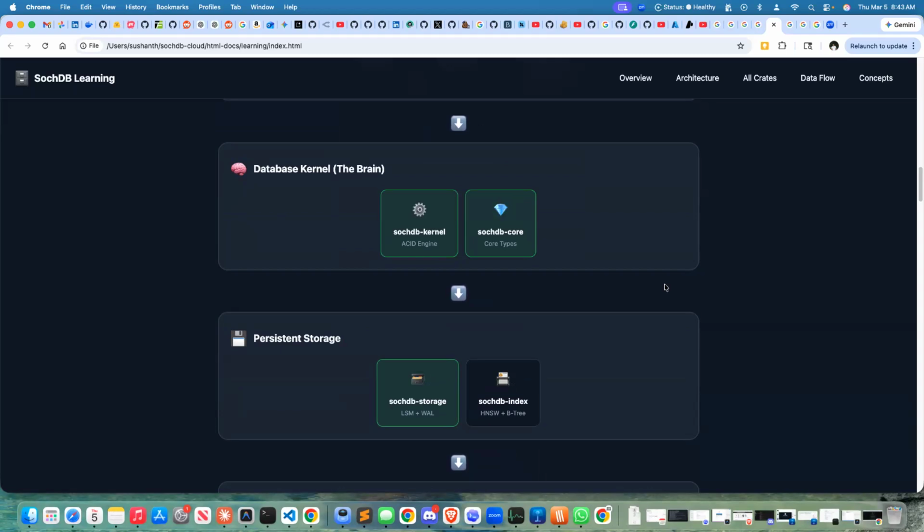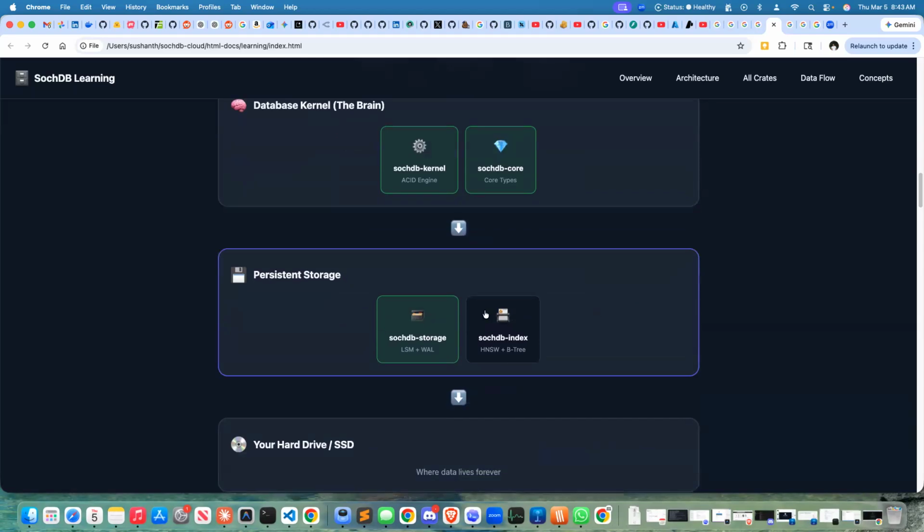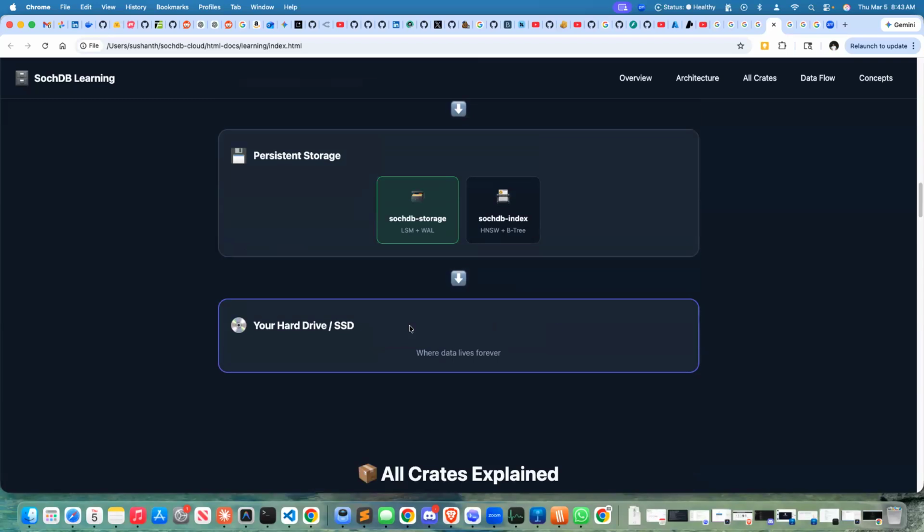That way, based on your request, the kernel will automatically take care of what kind of things I need to do based on your query. If you look at the bottom, there are two, right? One is the storage engine, another one is the index engine. So that kernel will take care of how to index and how to store behind the scenes, and then how it gets stored on your disk.